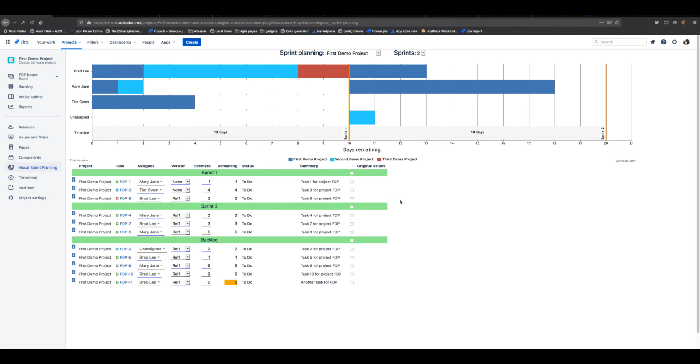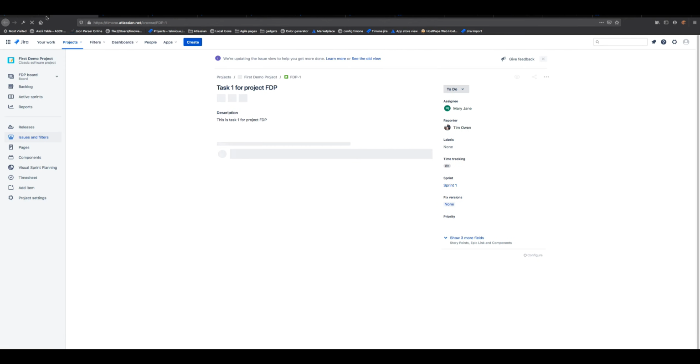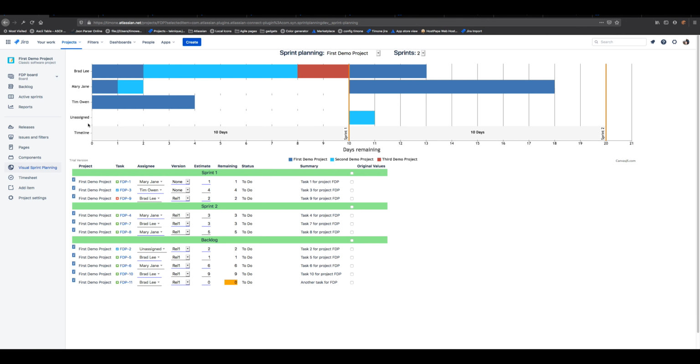The task column contains an icon indicating the type of the issue, such as story or task, and the key. Clicking this will open up the original issue in Jira. The assignee, version, and estimate can all be edited in this view. This is also a good time to review with the team that the estimates are realistic. Since assignee and estimate affects our plan, the graph will refresh whenever either of these fields is changed. Watch.